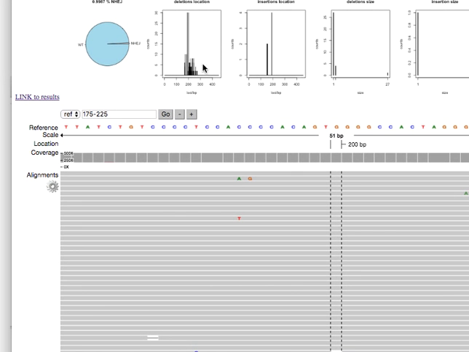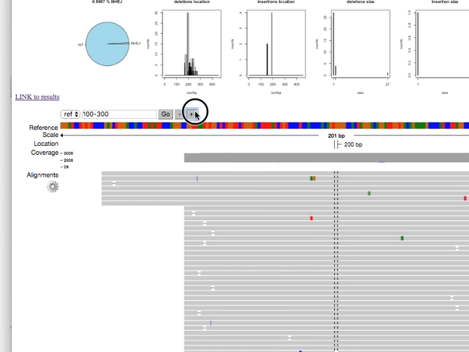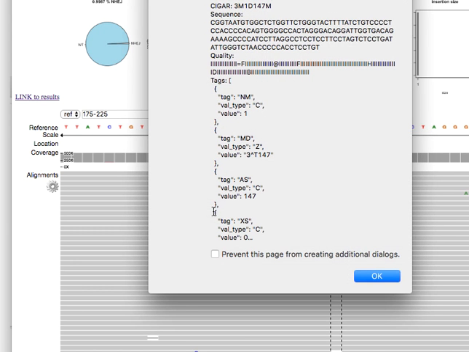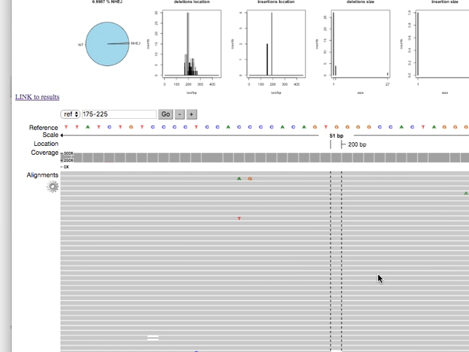Then here, underneath, I'm showing a tool to browse each individual read. So we can zoom out, zoom in. We can go into each individual read and see the different properties. So yeah, that was the summary.